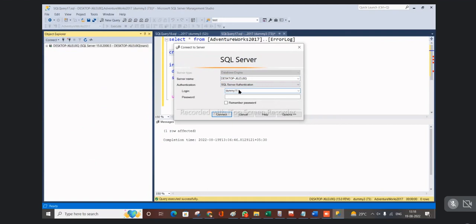Do not confuse, it is very simple. Security is very simple. If you have any confusion, let me know.